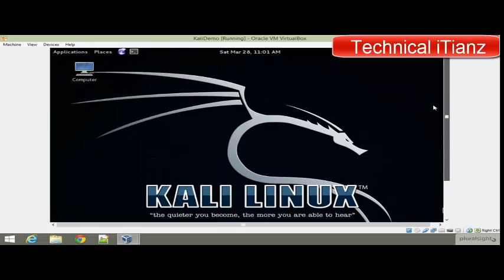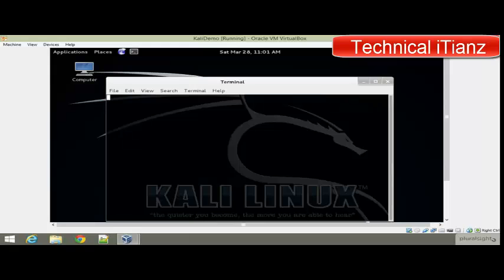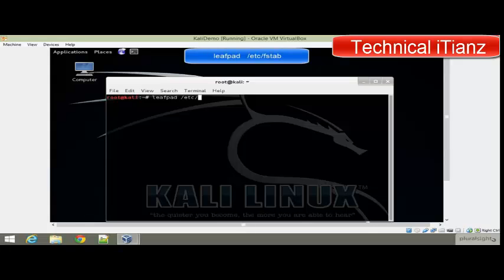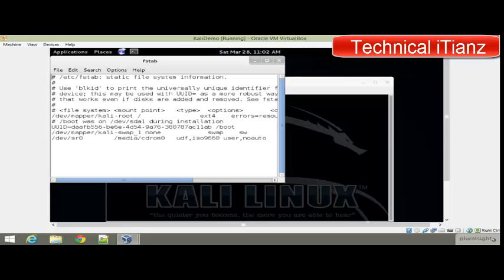Open your console and write the following command. I am using LeafPad as a text editor to open the fstab file. In this screen, we need to make sure to remove the noauto keyword and replace it with the exec keyword. Now save and close.